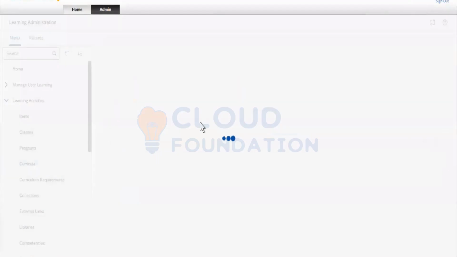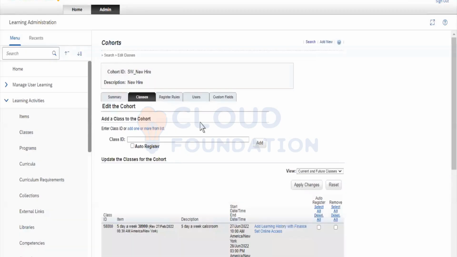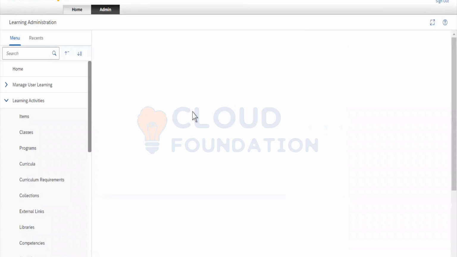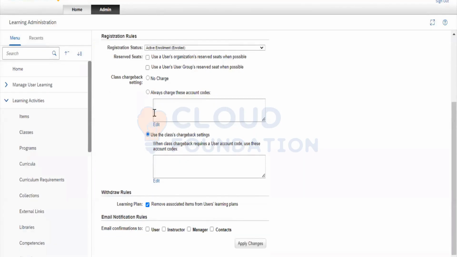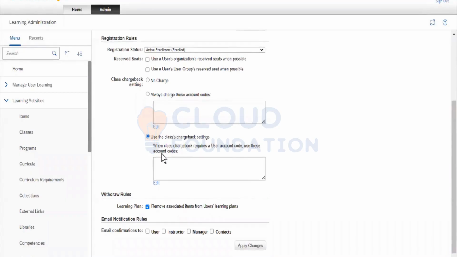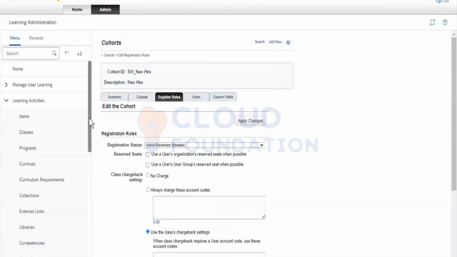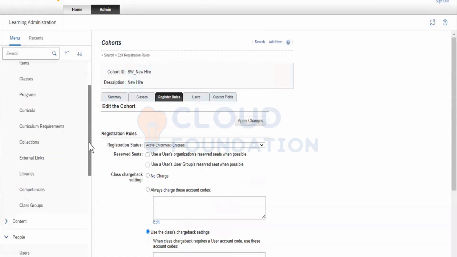So this will be assigned. This is how I go to this cohort, and if I want to add or define something in detail, like cohort classes or registration rules and everything, I will set up one by one: user organization, user group, reserve, no charges, all these things. This is what you do step by step. Once this is done, you just apply those things. This was for curriculum.